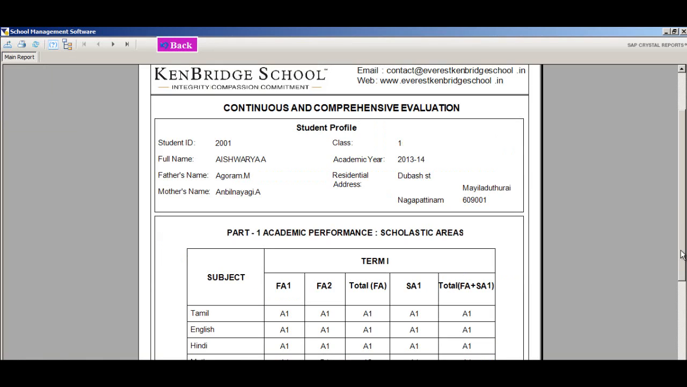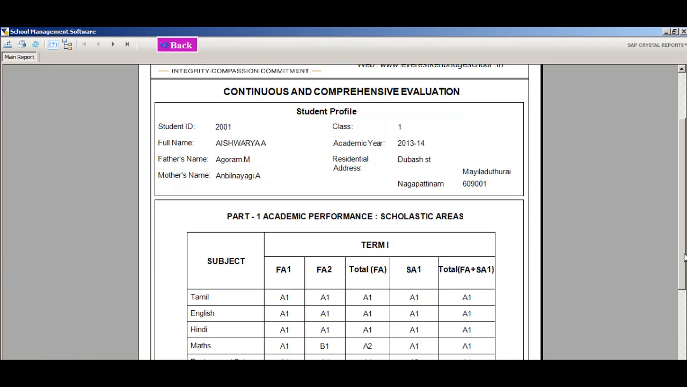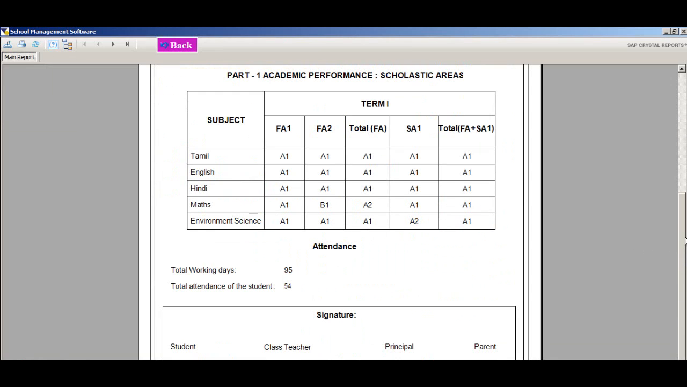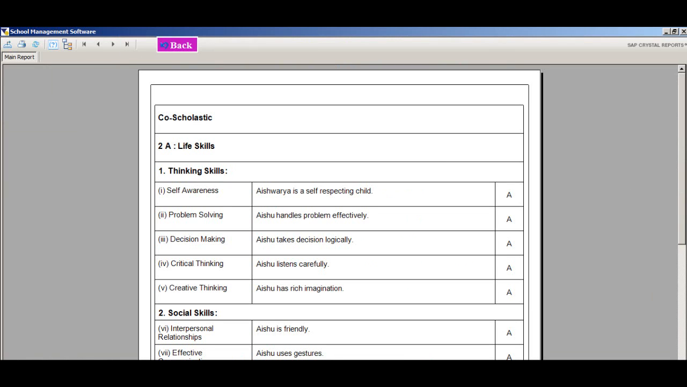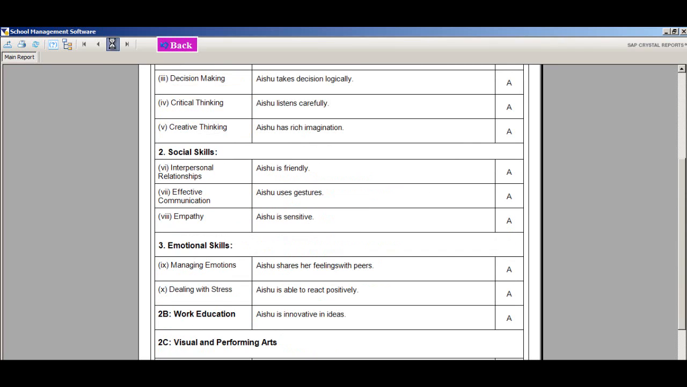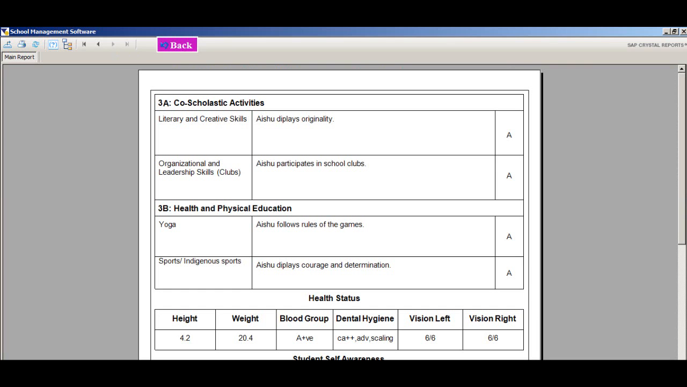So here we go. Just with the click of a button, after entering the information, the report is generated with the school logo and the details of the student in the exact format that CBSE has prescribed, with total working days, total attendance of the student. And then as you click next here, you see that all this co-scholastic, co-curricular activities information is presented to you in the form of a nice booklet.